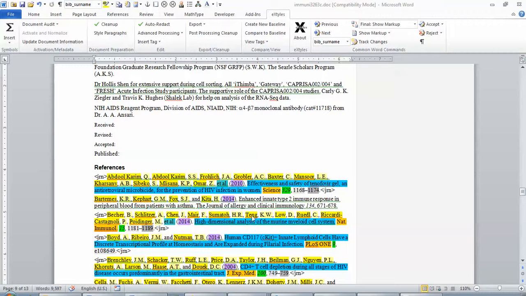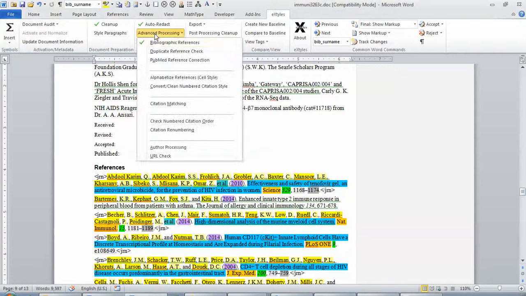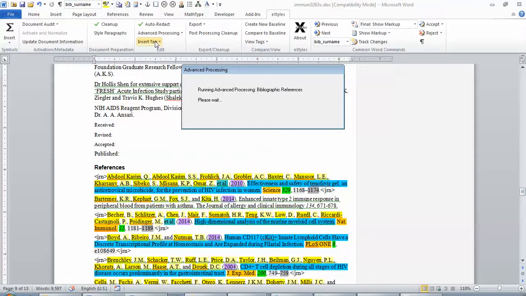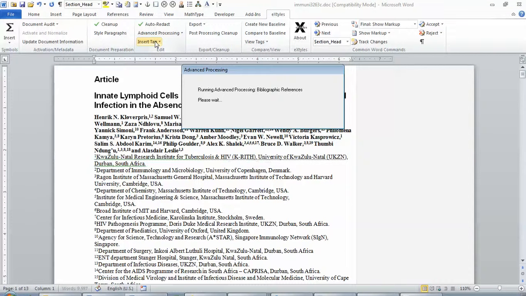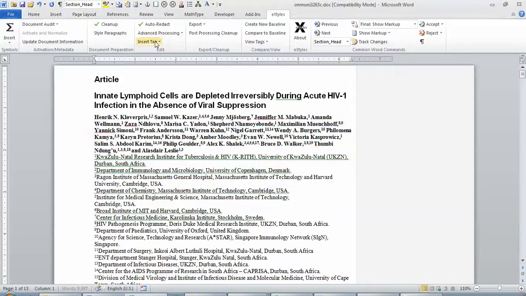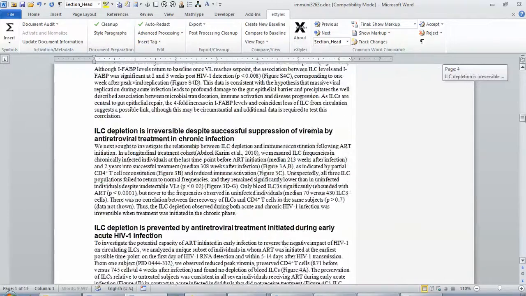So now that I've cleaned up most of the references, we're going to run that again and see if it's able to recognize all of them as journals. Still 12 problems. Okay, let's go see what they're calling out now.